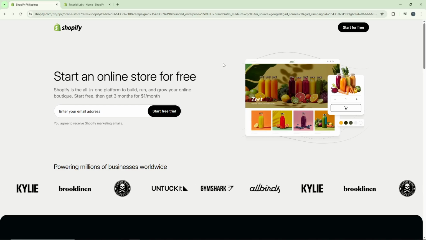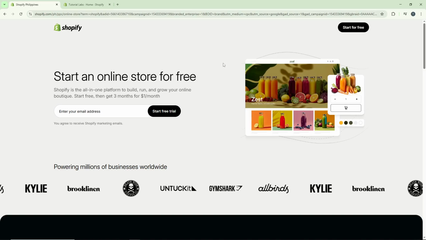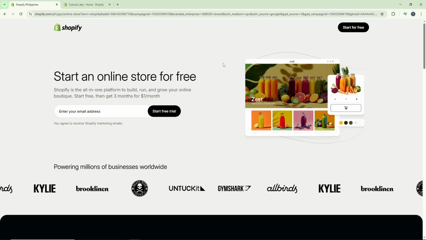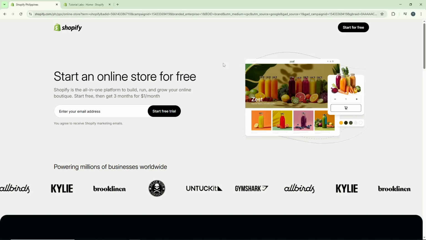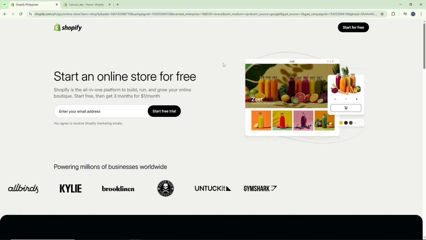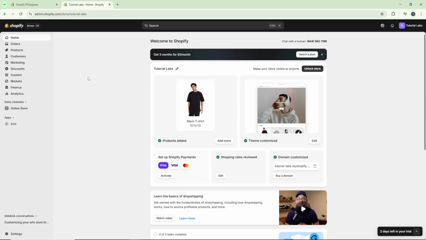First, open your browser and navigate to shopify.com. Once you're there, sign in to your account using your credentials. This will take you directly to your Shopify admin dashboard where you'll manage all your store settings. Once you're on the homepage, look over to the left side panel where you'll find your main navigation menu.